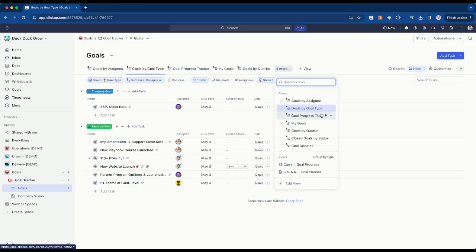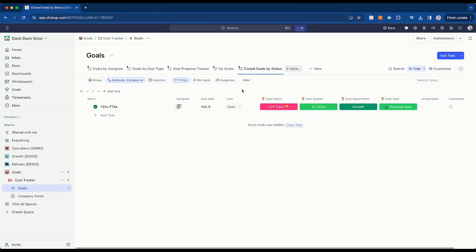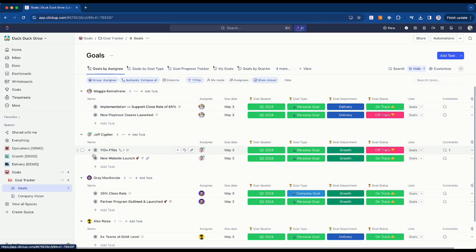I can also get into closed goals by status, which is where I'm going to be able to pull that historical information as I was talking about. So I can just say show me the closed goals here. Essentially, what you would do is either you actually finish this goal, so when I actually get 110 plus FTAs, I can close this out. However, if I never close it out when the due date hits, I'm still going to hit close, but I'm going to leave the goal status as off track.